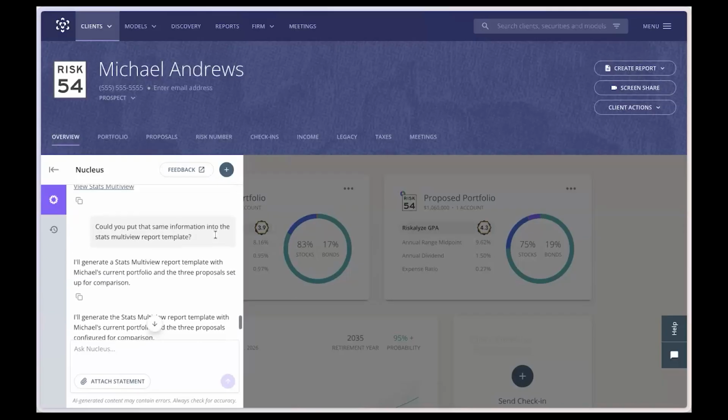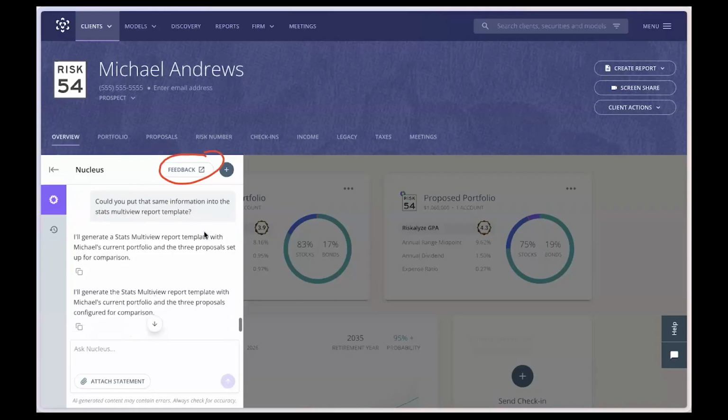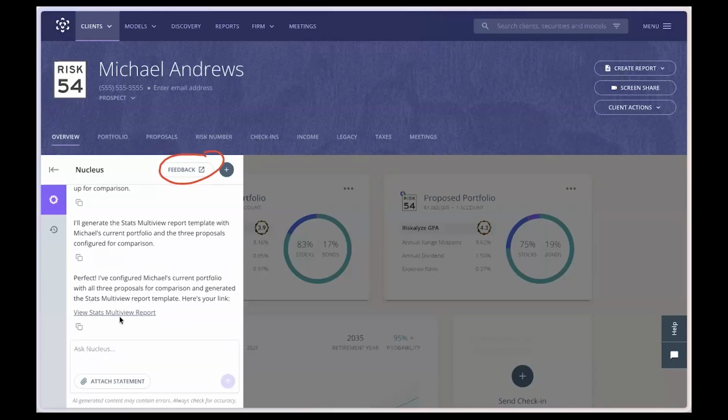So if you see Nucleus there, jump in, give it a test drive, see if it can help you create a report. And one thing I'll say is if you would like to leave us some feedback, there is that feedback button up there. If you get a good response or a bad response, let us know how it went. We'd love to see that feedback. I just wanted to call that out because Nucleus is definitely going to help you in the future get actions done inside of Nitrogen.